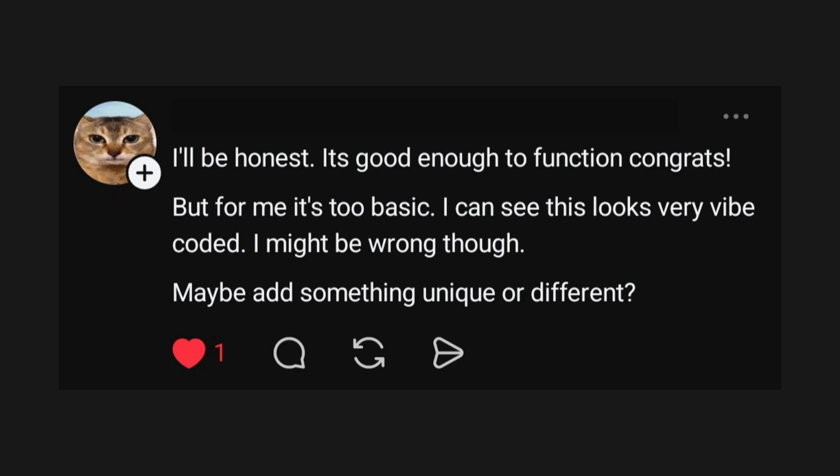This commenter said that he can tell that my app is made with AI. Well, so I changed the UI of the app to make it less AI and more human, and these are some of the changes that I did. So let's go.